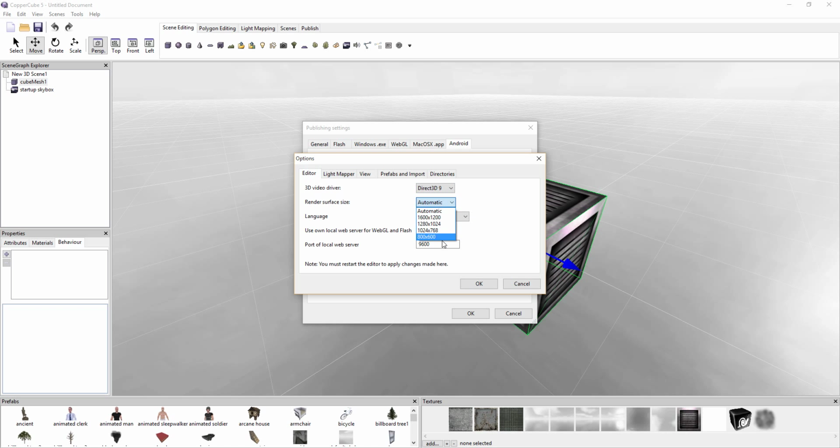Render size, this is for the scene. I just do automatic. I don't want huge gigantic scenes, but some people do. We now have language, so I just do English, but you can also do Espanol, Francais, Russian, Turkish, Dutch, Portuguese, and Arabic. We have use your own local web server, basically that means you use your own web engine. Port of local web server.